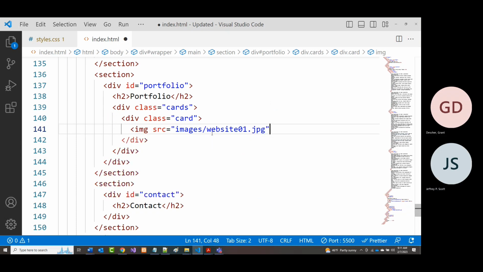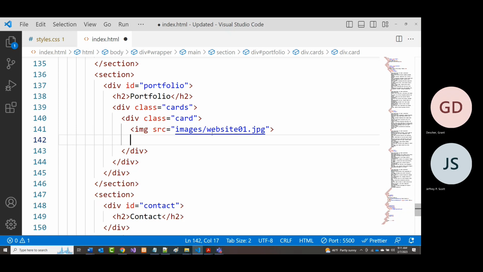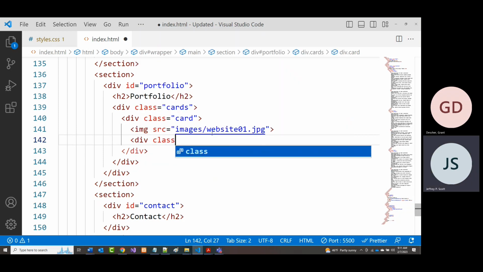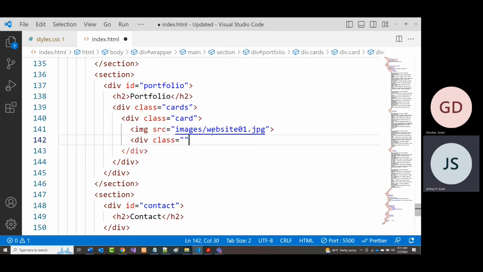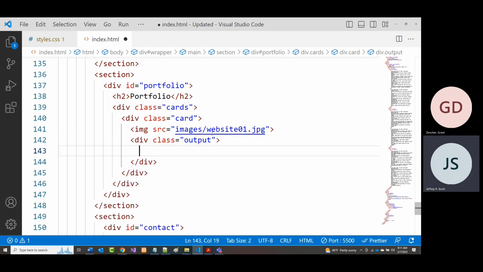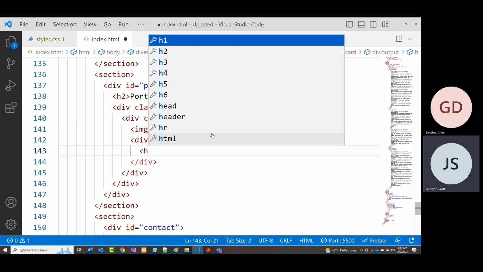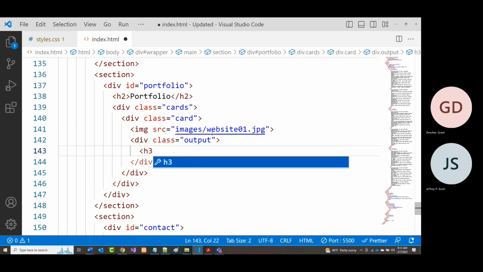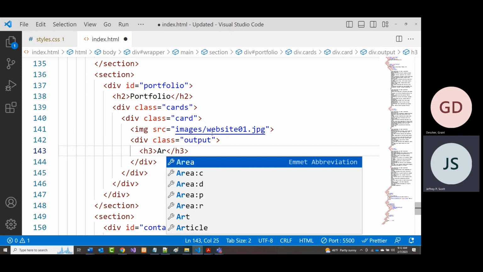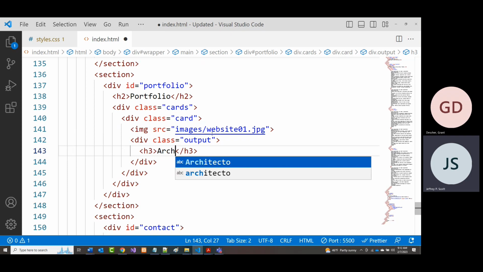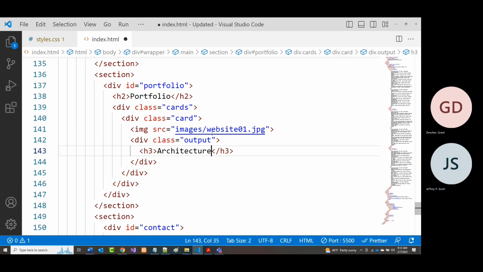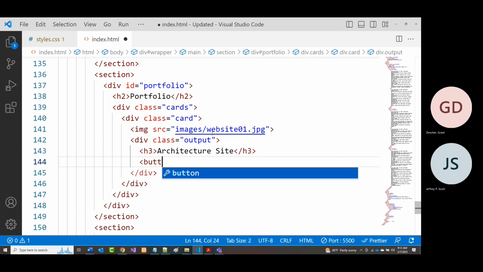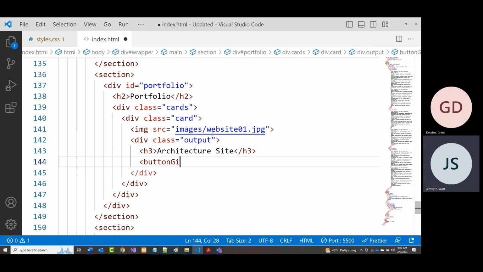So website 01.jpg, another div with a class that I called output. And again, as always, you can call these things whatever you want. All right, and inside of there, it'll have an H3. And it's going to say for the first one, architecture site. And then we're going to have a button that's going to say, oops, GitHub repo.